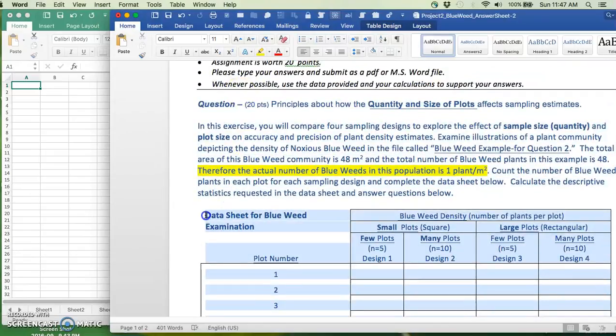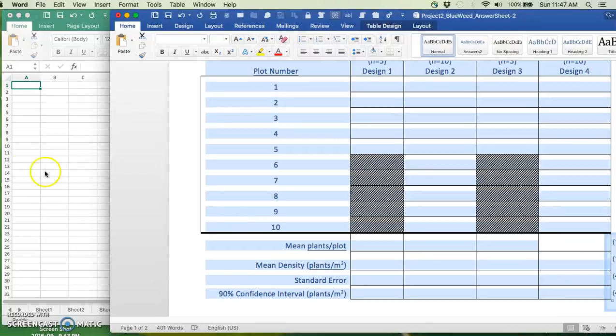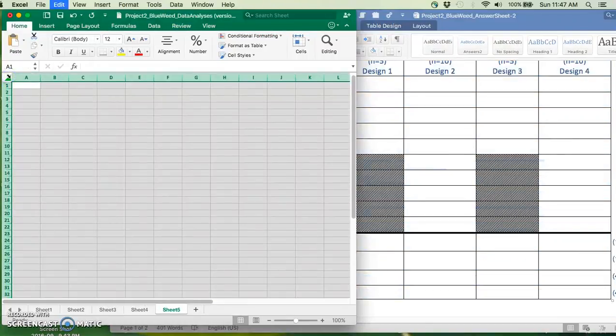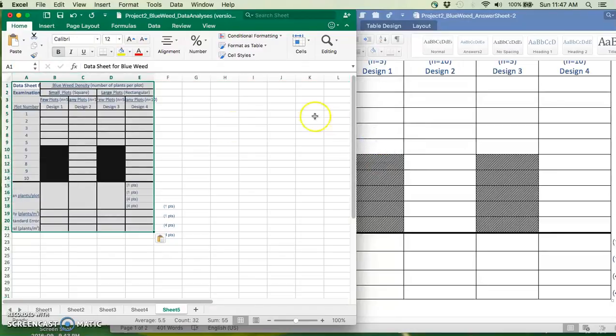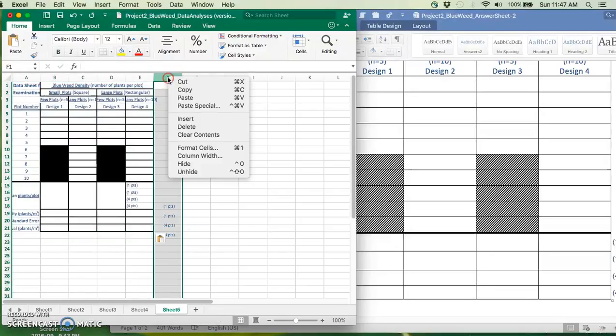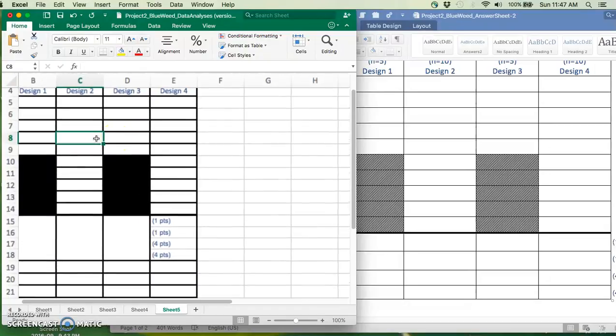Alright, so the first thing I'm going to do is set up my Excel spreadsheet simply by copying this table over to Excel, with Control C or Command C if you have a Mac, which I have, and then Command V to paste it over into Excel.